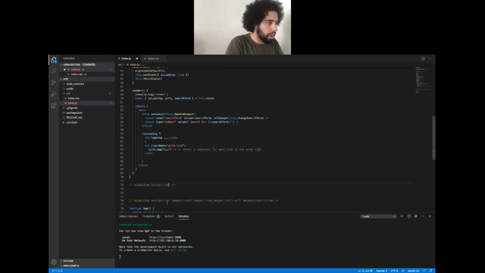GIF.id. Why am I doing that? Because it's an array, it will give me a GIF. Each GIF is an object, and it has an ID property inside it that is unique per GIF. That's why I chose it, because keys need to be unique. If I want to identify an item in the list by something, it needs to be unique. Make sense?